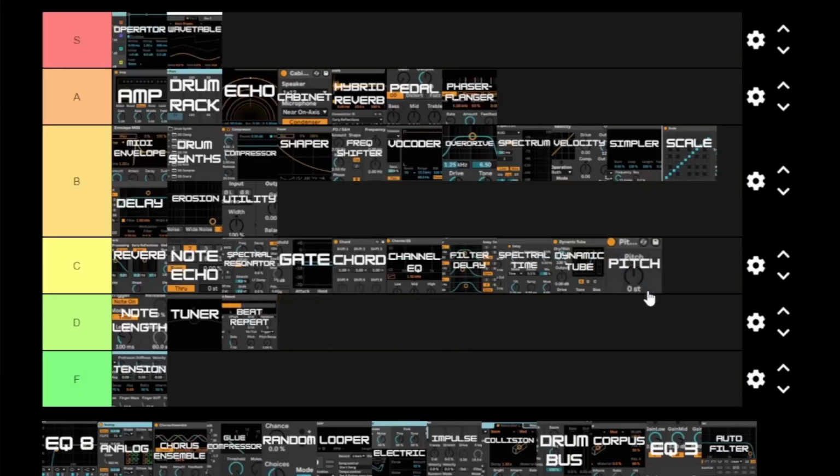A tier. MIDI Pitch. I find myself using this sometimes for instruments that are in drum racks, which I could just pitch shift in the sampler device, whatever sample I'm triggering in a drum rack, but for whatever reason, sometimes I like to reach for the pitch device, just because it's got a bigger knob and it's easier to reach for. I think it gets a C tier though, just because it's limited in its application.